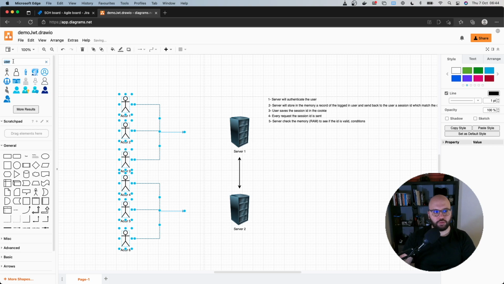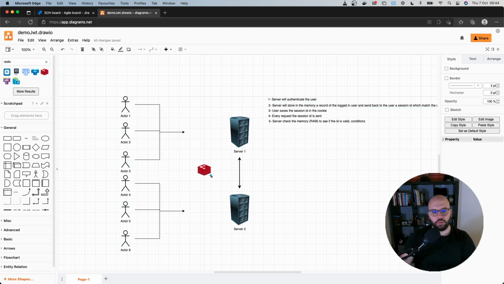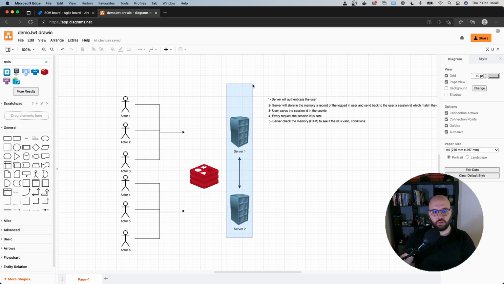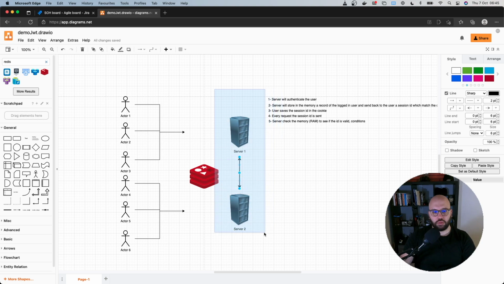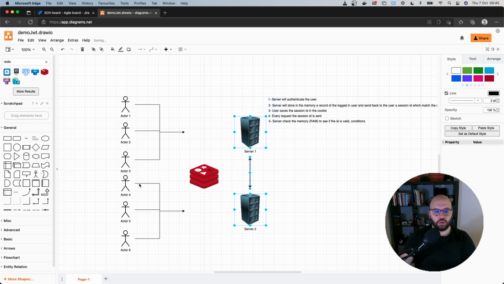The solution is to have Redis or a cache, some kind of a cache. And the most common one is Redis. So what we can do here is something like this. Let's move these here and move these here.